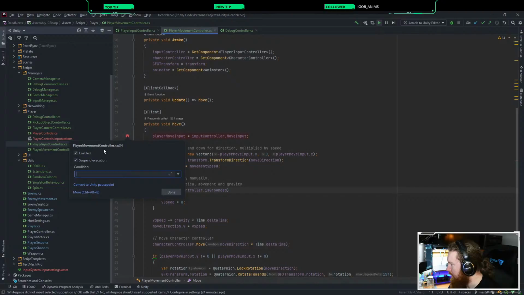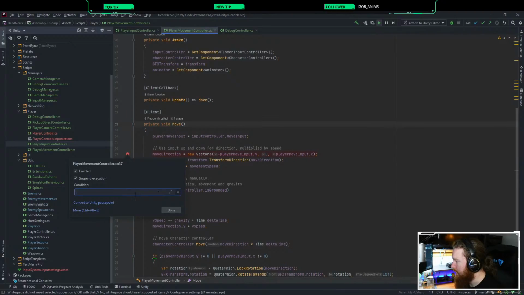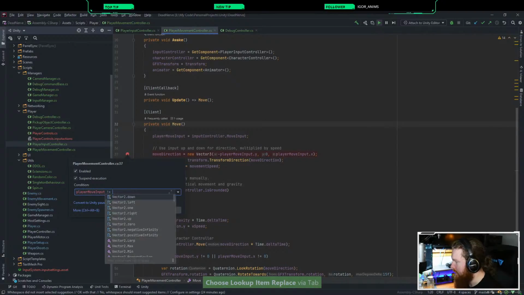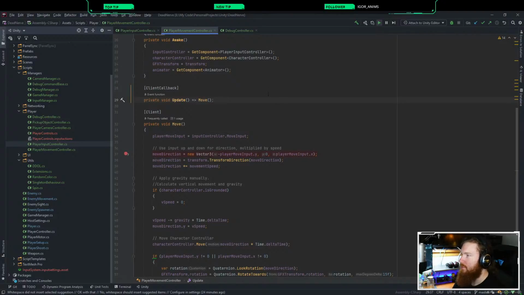Is there a way to condition? This might work. Actually no, let's put it here. We're gonna put a condition on this. Condition: if player move input does not equal vector 0. Done. Cool. Attach.